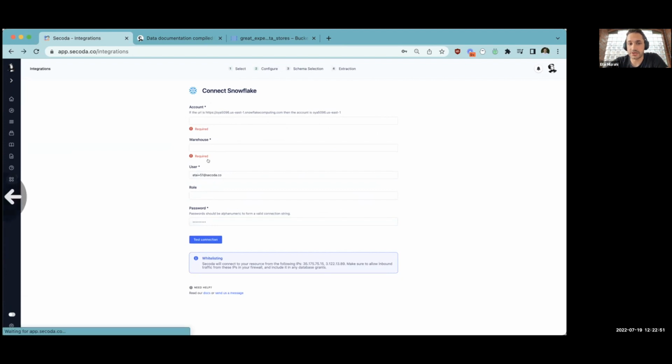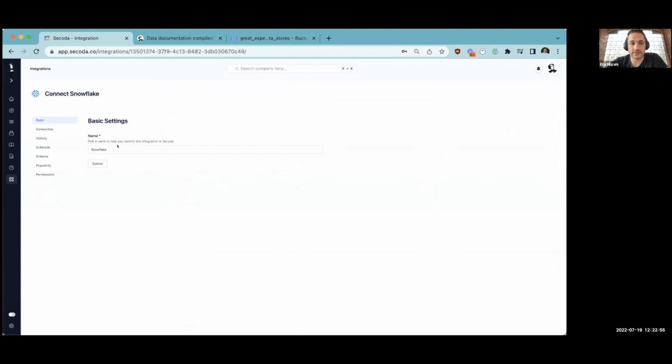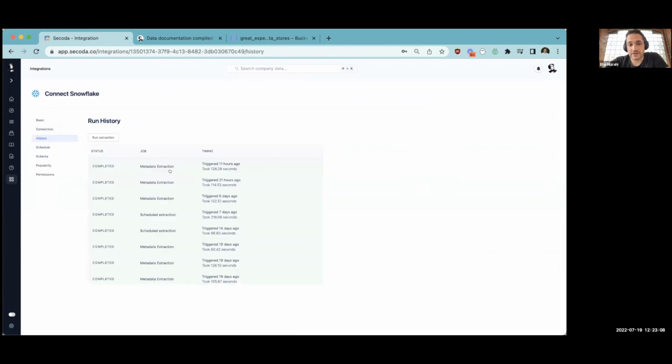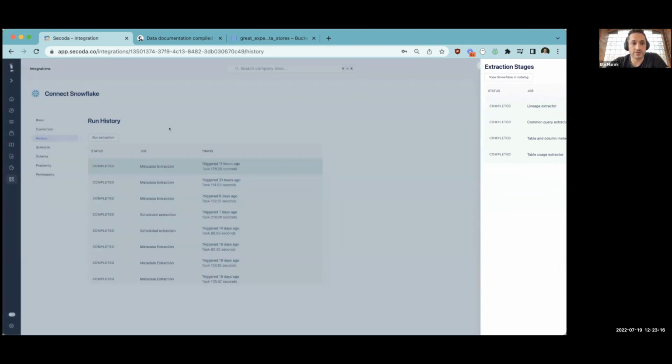You would test the connection, and Secoda actually allows you to choose exactly which tables are brought in. So which schema you're selecting will determine which kind of information is brought into Secoda. You can also see a history of extractions and what Secoda pulls on every extraction. So you can see we pull the lineage, the common queries, the table metadata, and the table usage.